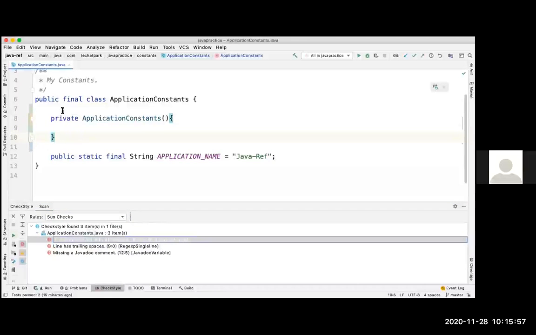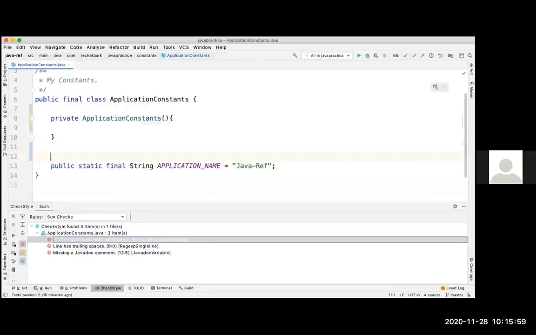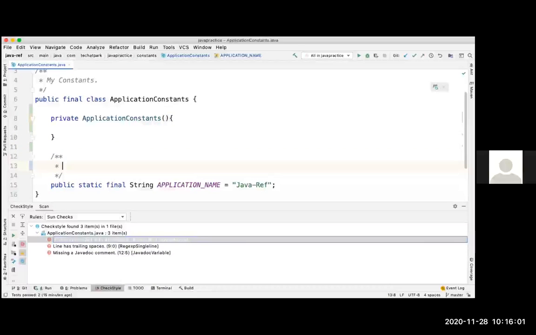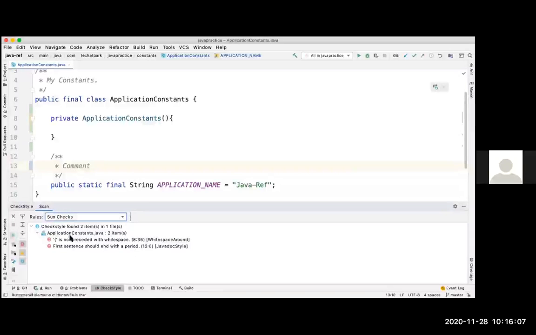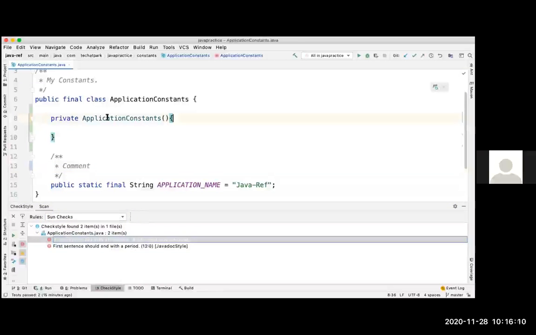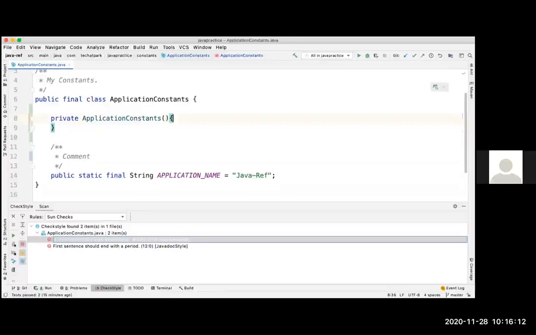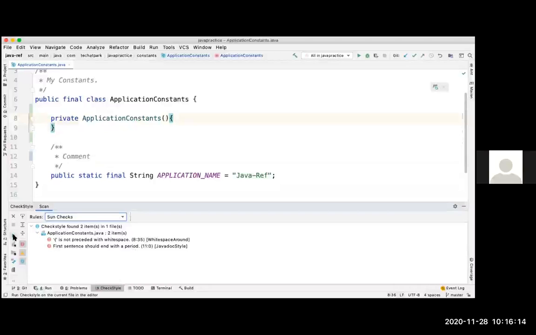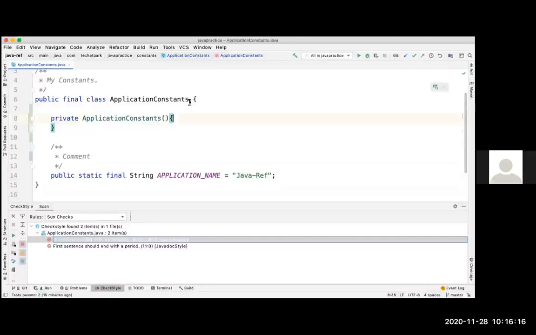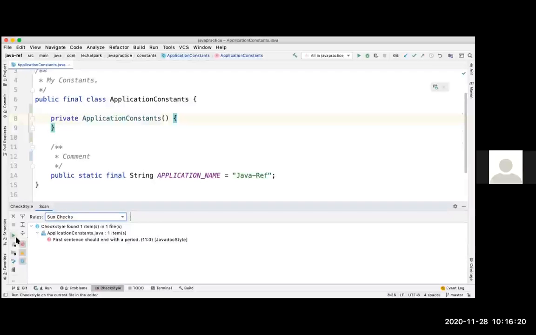I need to give Javadoc, because this is a comment, so I will give a meaningful comment. Okay, run it. Proceed with whitespace. Okay, give the space in the curly brace. Yes, excellent. So see how these tools are really great. Now see, they are checking even everything.